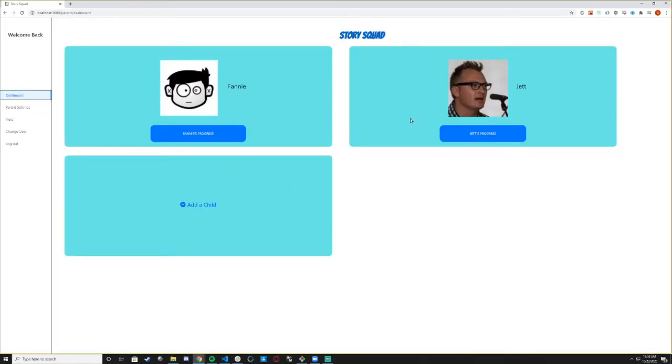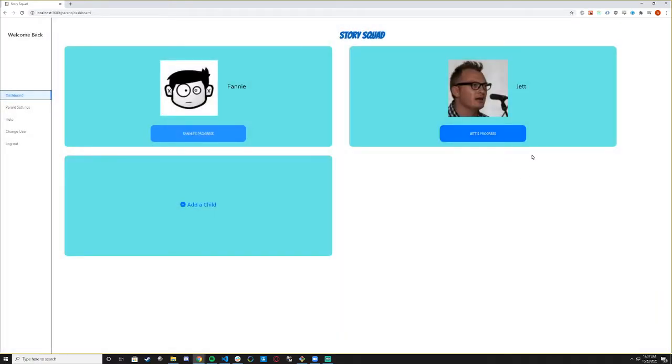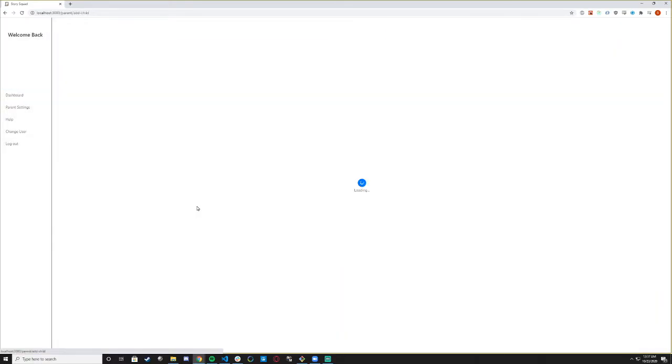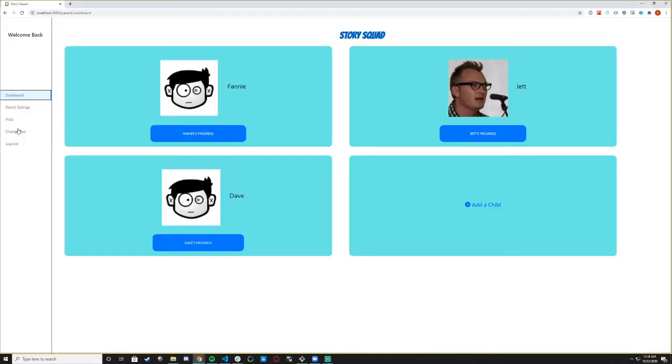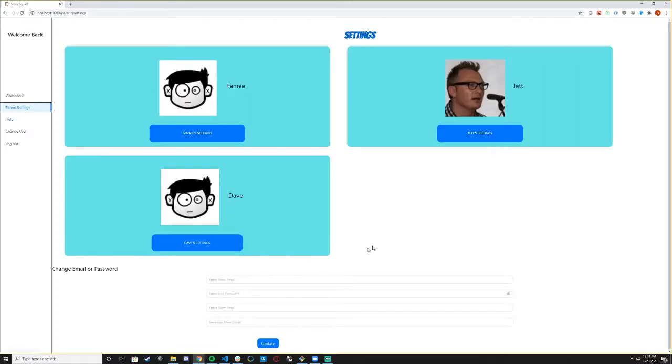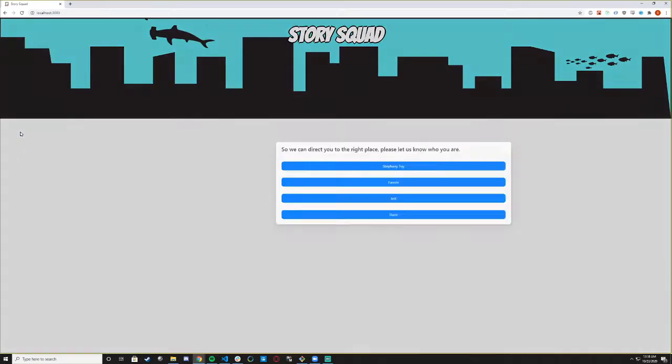Here we're just on the parent dashboard, and we have Fanny and Jet. We can see each of the children's progress here, and right now, since there aren't any submissions, you're not going to be able to see anything. However, you are able to add children and select an avatar. Inside the parent settings are the settings for each child. We have the help page here for the parents, and looping back around, we can change users.